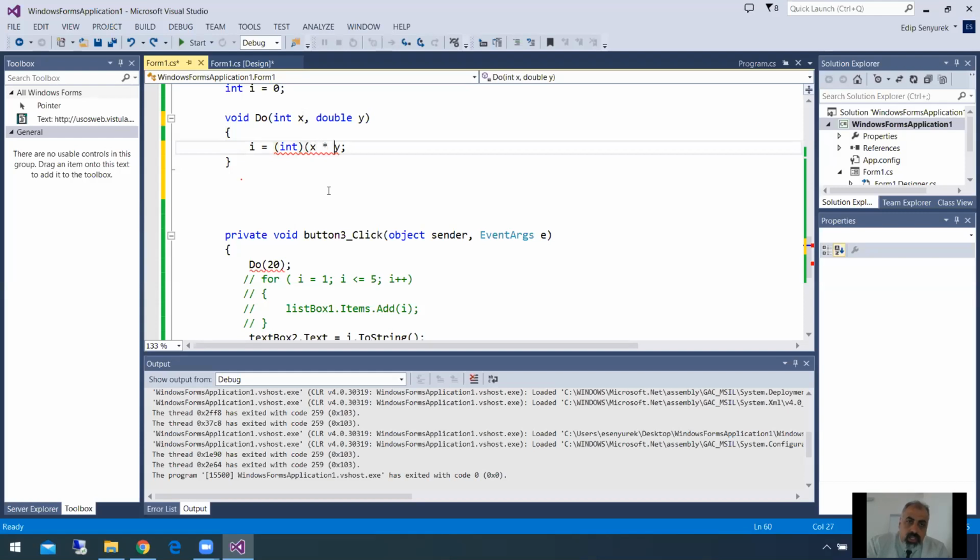Either you will write it this way, or you will write here in parentheses integer y. What does it mean? Change this y to integer first, after that multiply by x. Both ways are acceptable.